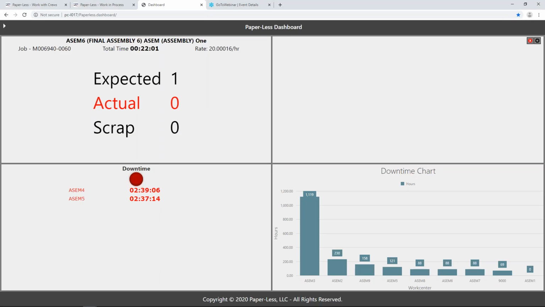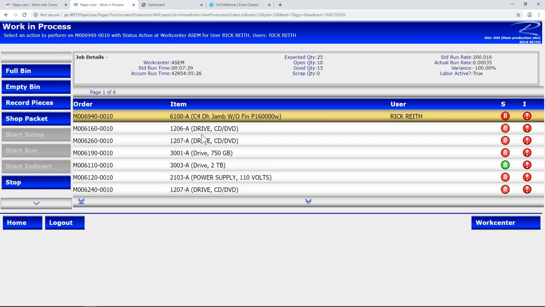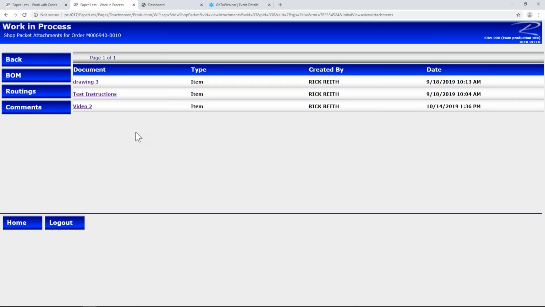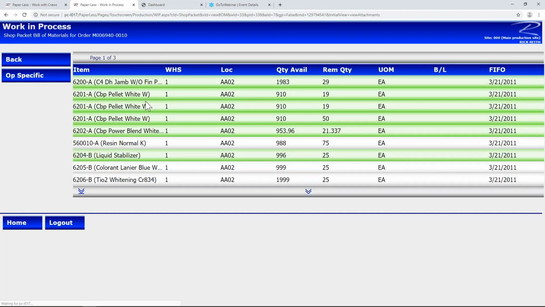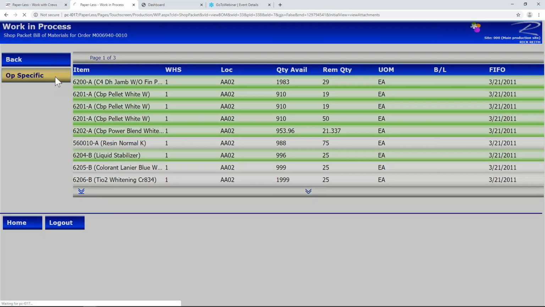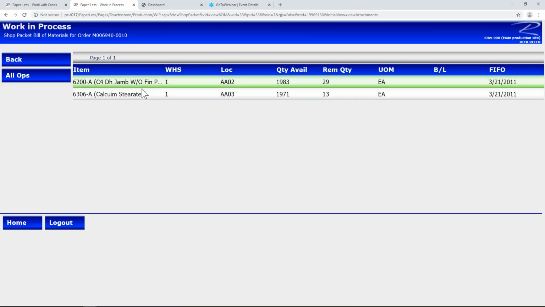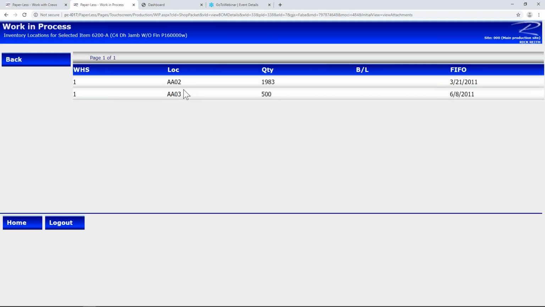Toggling back over to the application, from an operator's perspective, I can see from a shop packet perspective, what's my bill of material? I can see here specifically the entire bill of material, or more granular, I can look at the items or the components that are deemed to be used at this operation step. And I can see I have two components here that are set to be used at this operation. So those are the two components I maybe need to grab, or I need to make sure that they're over my work area. I can further drill into them, to say, all right, where are they located?